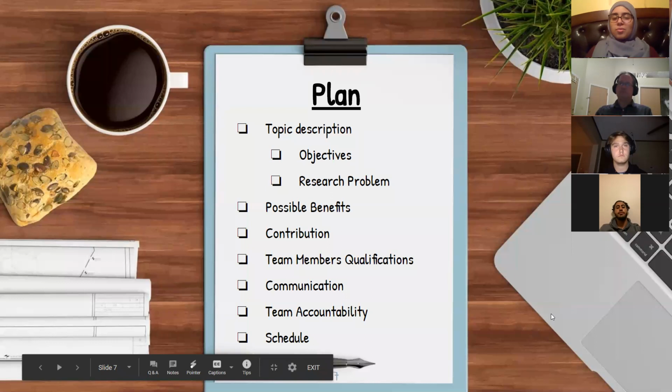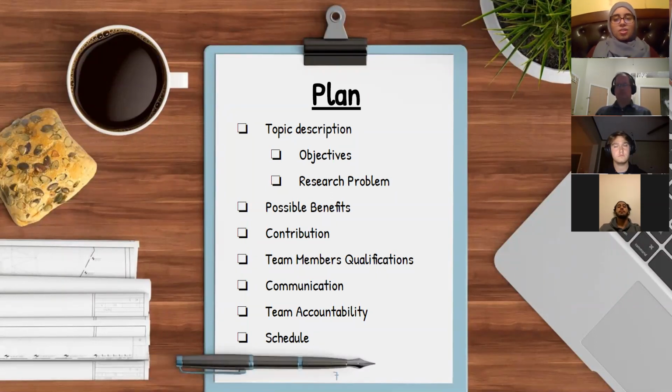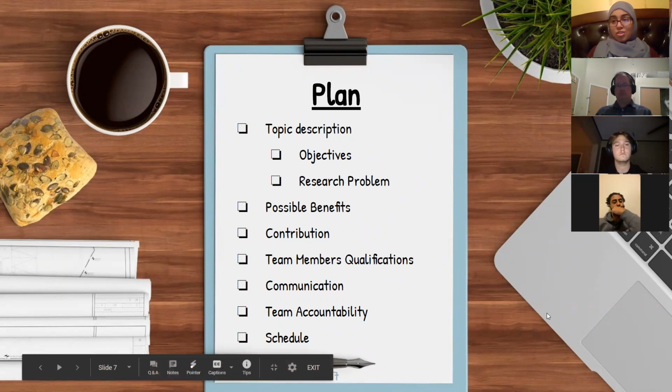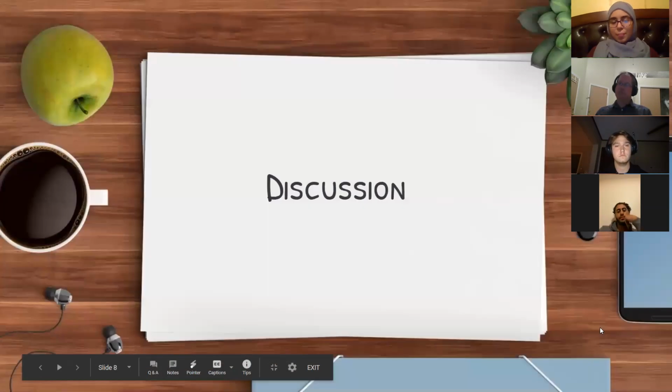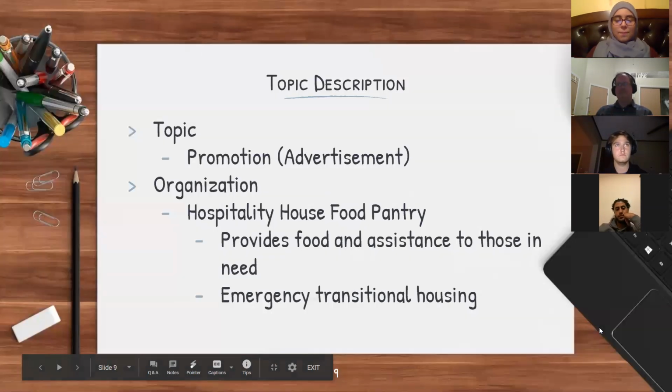Okay, now that we've all briefly introduced ourselves, let's talk about the plan for this presentation. So first, we'll talk about our topic description. During this time, we'll also be mentioning our objectives and research problem. Next, we'll talk about possible benefits from this research, the contributions our members will be making, our qualifications, and how we will communicate with each other. Next, we will be talking about our team accountability and then our schedule. Okay, let's start the discussion.